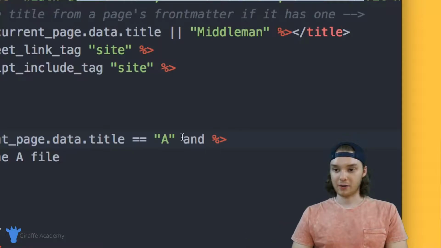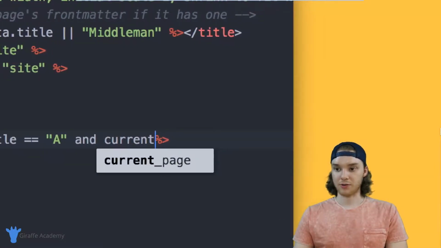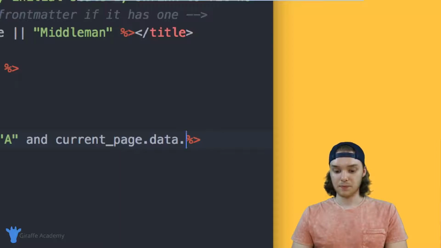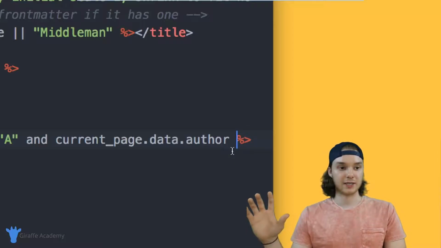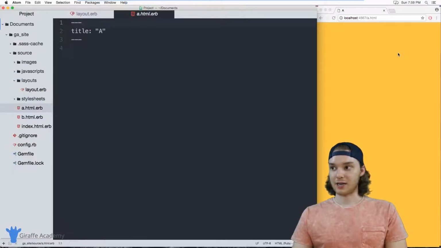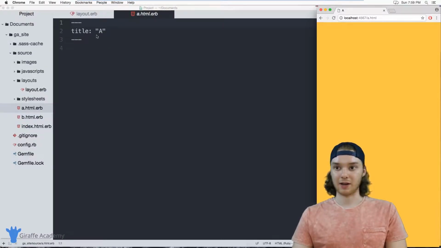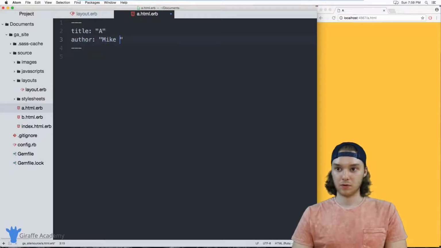So now I'm gonna write another condition and we're just gonna check to see if there's an author variable set. So I can say current_page.data.author. And so I'm not gonna check to see if this is equal to anything. I'm just gonna check to see if this is set. So if you see in this A file, author is not set. And so over here that disappeared, right? We're not seeing this is the A file anymore. But if I went into here and I added an author variable, now this should show back up, right? This is the A file shows back up because now we have an author.